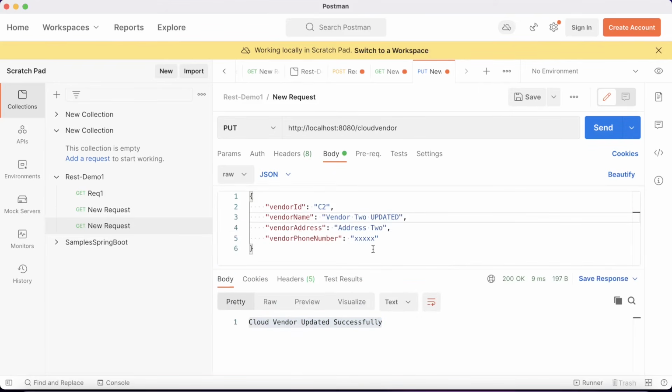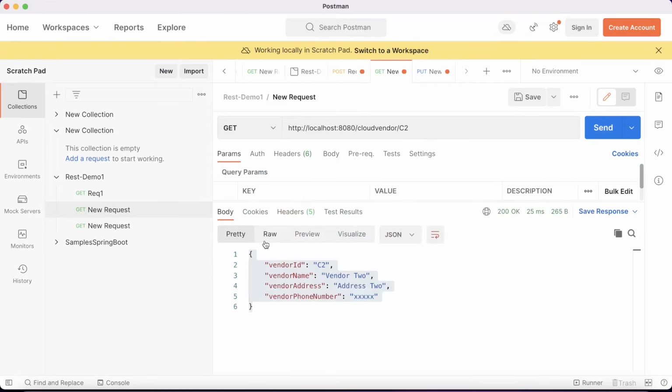Now let us try to query or get the request for this C2. Let's see what we get. So this is a get request, C2 vendor. Earlier we were getting vendor 2 in vendor name. Now ideally we should get vendor 2 updated. Let me just say send. See what have I got? Vendor 2 updated. Everything else remained same because we did not change anything else. All right.